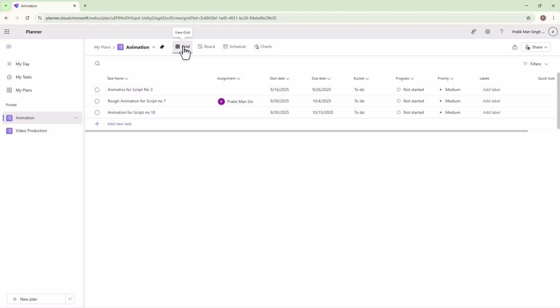Even in the grid view right here, you can see that this task is assigned to this person. You can click on it over here and assign another person just like this as well, and even assign multiple people if you wish. And that is how you can assign people to tasks inside of Microsoft Planner.